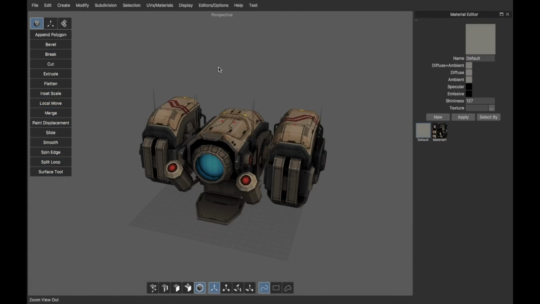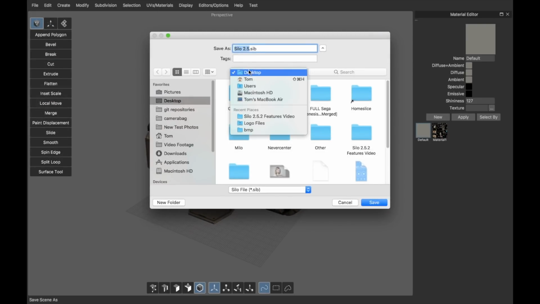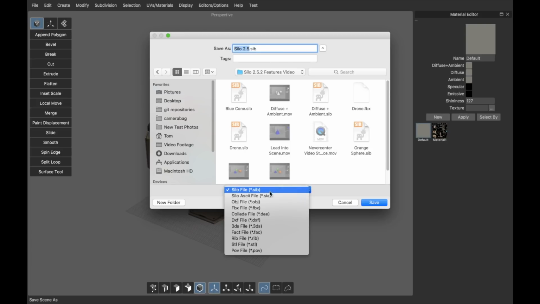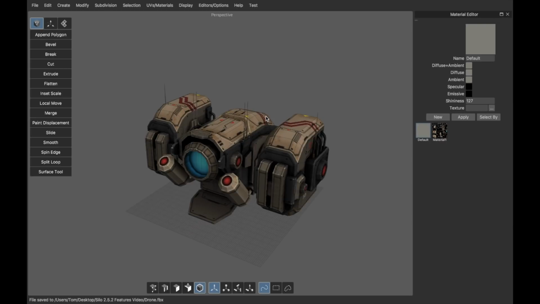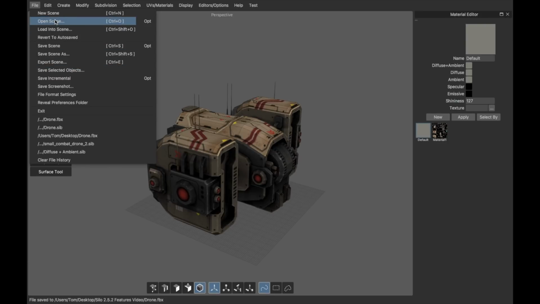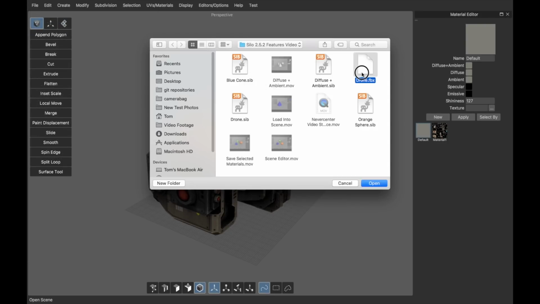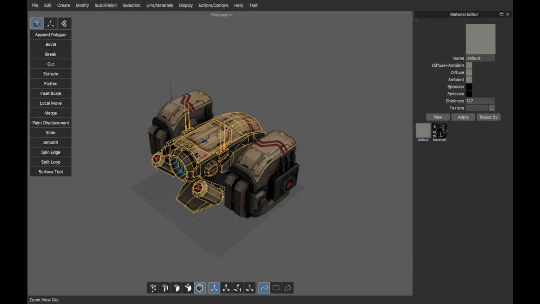We've also improved FBX format support to handle materials and textures with loading and saving. You can see if I save this scene as an FBX file, called drone.fbx, then it will save out the textures and materials. So if I now load that same scene that I just saved out, you can see that it loads the textures and the materials just as they were in the file. And we've also improved this to work properly with the save selected function as well.